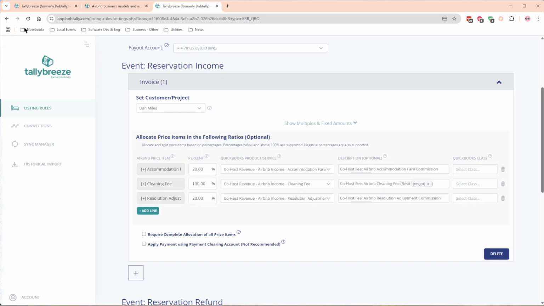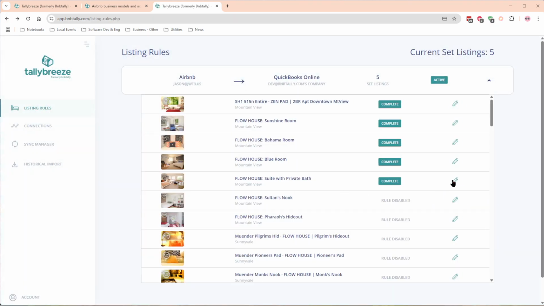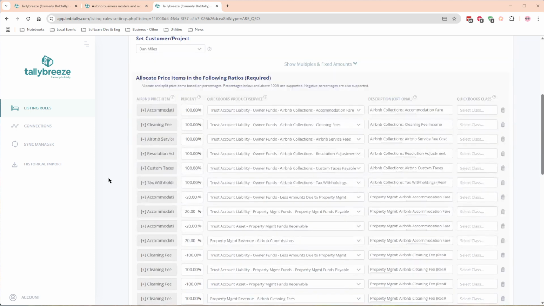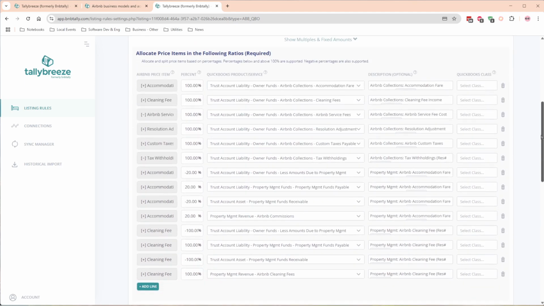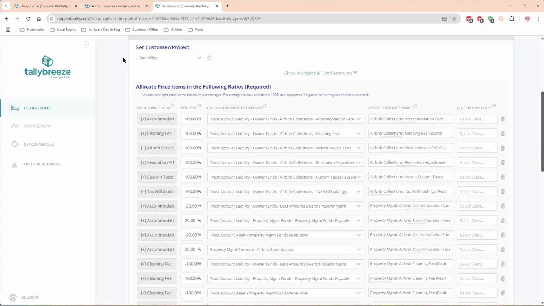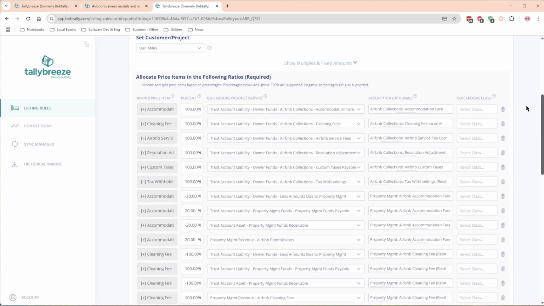Let's take a look at what that setup looks like here in Tallybreeze. For every reservation that Tallybreeze sees, we're going to create this invoice. In this invoice, the owner of the property is Dan Miles. You'll notice the first 6 line items say that 100% of everything collected from Airbnb is the owner's money within the trust account. It's not your money. It's the owner's money. You're managing the trust account, but it's the owner's money, not yours.